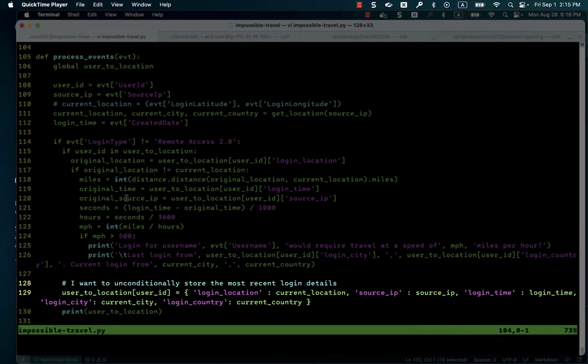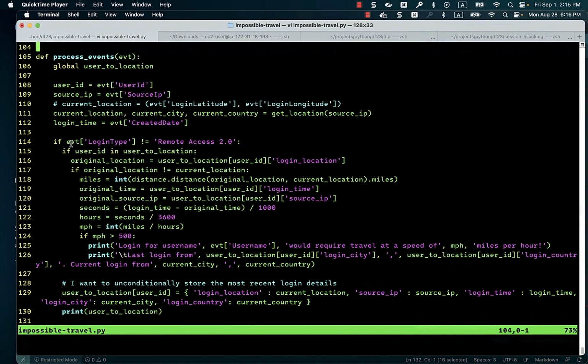So every time I come into process events, I check firstly to see whether this is an OAuth login, in which case I'm going to ignore it. And if it's not an OAuth login, I'm going to see if I've already encountered this user ID. If I have, then I'm going to see whether the location for this login is the same as the location of the previous login. And if it's not, that's when I determine the number of miles between the logins and the amount of time between the logins, which helps me then determine whether this is a valid login or not.